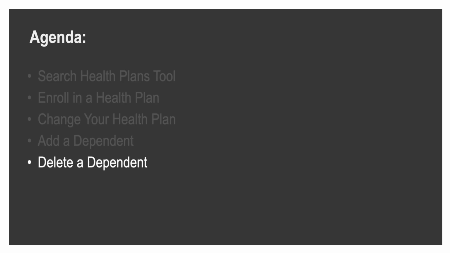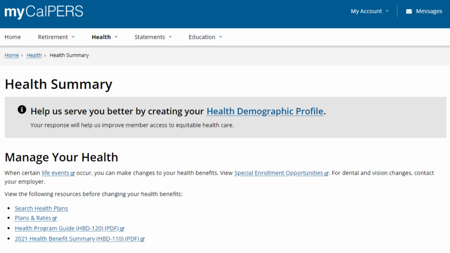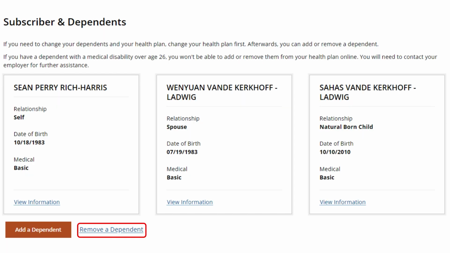Now let's review how to delete a dependent. To begin the process of deleting a dependent, once you're on your myCalPERS homepage, select the Health Summary link under the Health tab. Once on the Health Summary page, scroll down past the Manage Your Health and Current Health Coverage sections to the Subscriber and Dependent section, where you'll select the Remove a Dependent link.